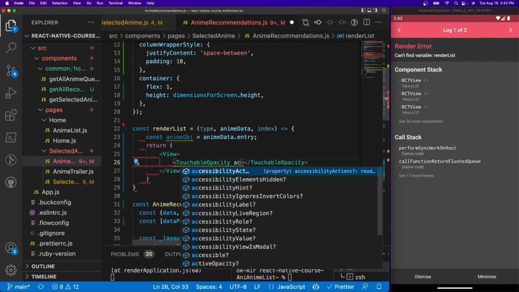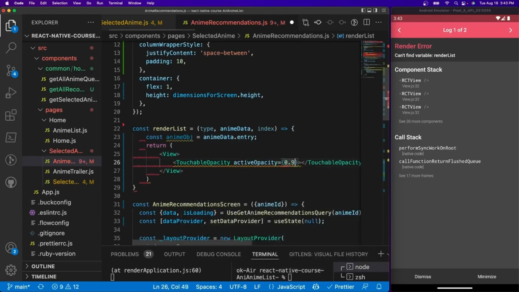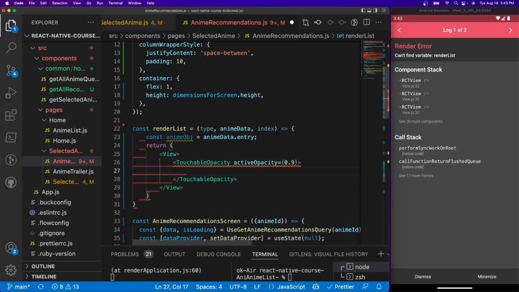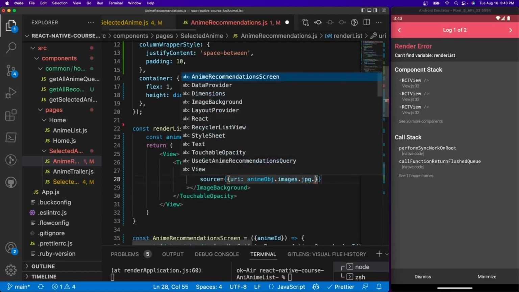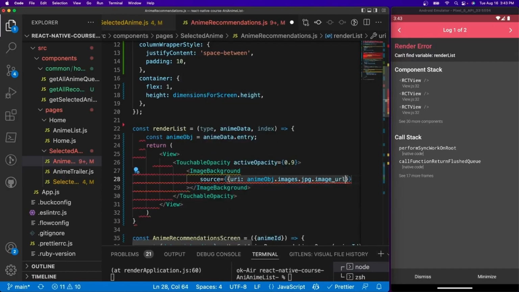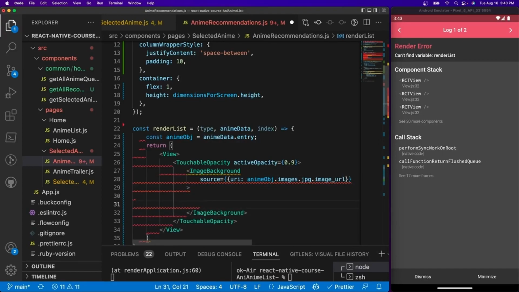And I'm going to set the active opacity to be 0.9. Finally, after that, we will do an image background, and we'll provide it a source, which is going to be equal to URI, which is going to be anime obj dot images dot jpeg dot image underscore URL. Perfect. And this is going to look exactly like the main anime list that we have in the homepage.